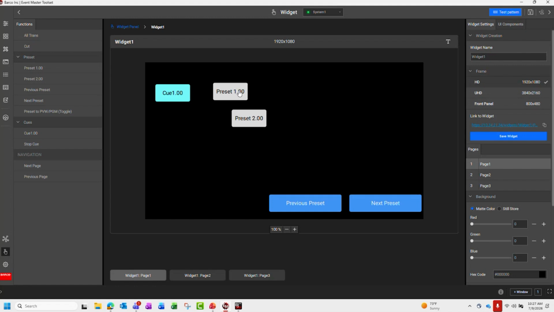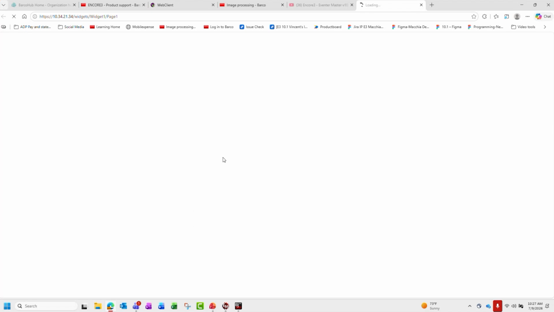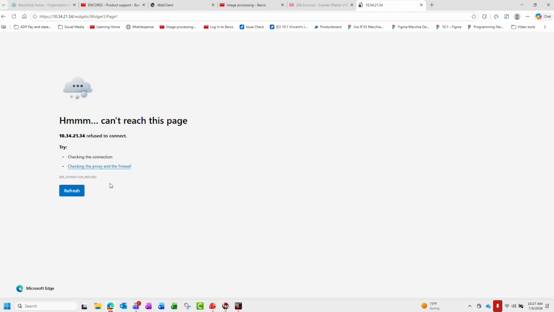We can launch this widget from a web page. We can launch this widget from the front panel. In fact, we give you the option here on the right in the widget settings. And so if we save this widget and go to the website here, because it's a sim, my computer is not happy with it.